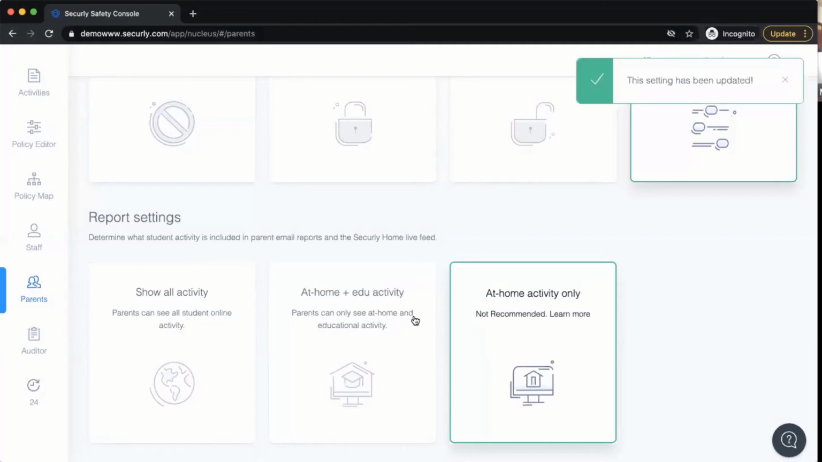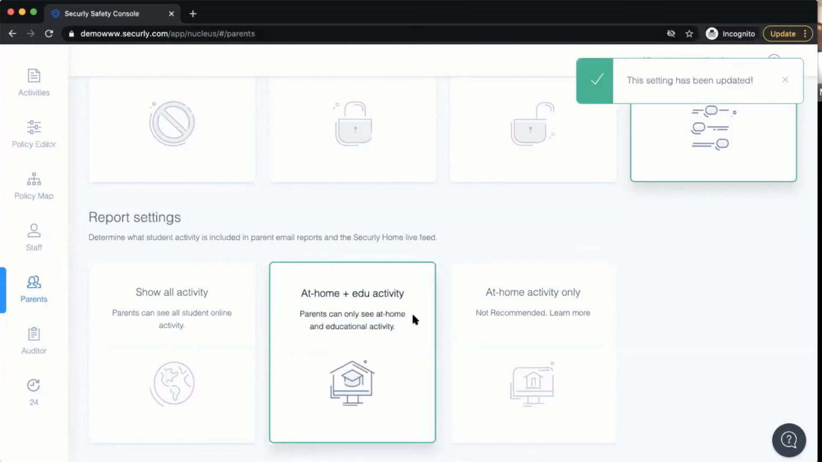But as soon as it leaves the school network, wherever they're connected to Wi-Fi, it is going to show the parents. Then you have kind of the in-between of these two schools of thought, which is at home plus EDU. What this means is that parents will see every single thing off network, and then when they're on the school network, they will see the sites that Securely categorizes as educational.